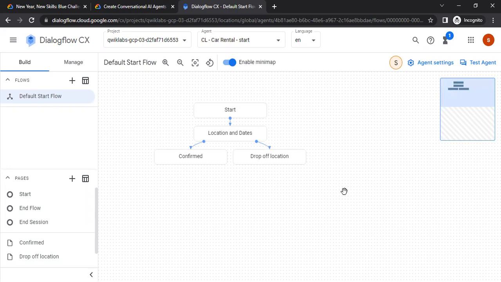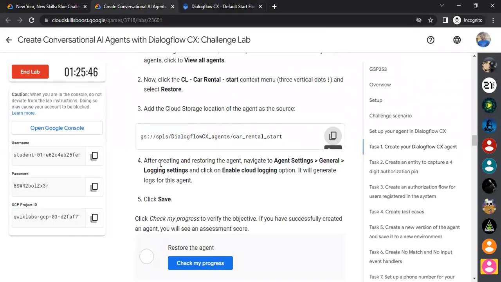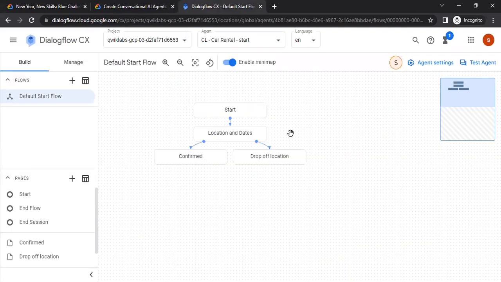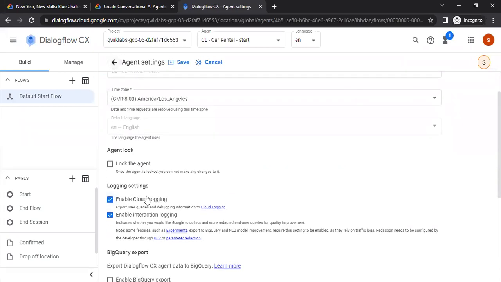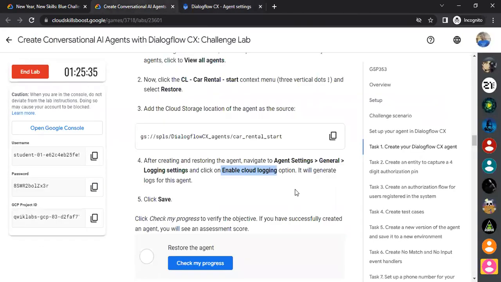Now we have to make sure the cloud logging is enabled. Okay, we can see here the step number 4. After restoring the agent, we have to enable cloud logging. So let's go back, click agent settings. From here, enable cloud logging and save it. Okay, let's come back and check the progress.